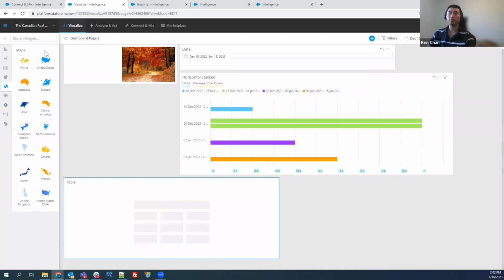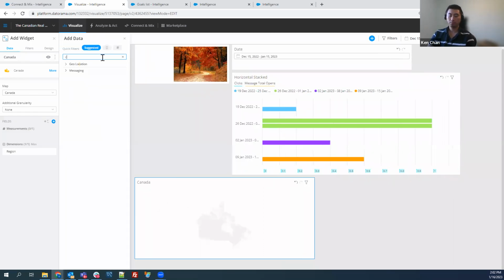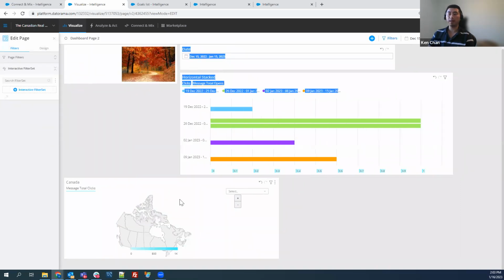where's the map? Here's the map. Okay. You can have the world, you can have Africa, specific continents, right? And everything in here is searchable. So if I want Canada. Okay, and you just list your measurements, what you want to base the map on. I'm just going to keep doing clicks. Right now, I don't have anything mapped to the country, so it doesn't have any data for me to show. Okay.